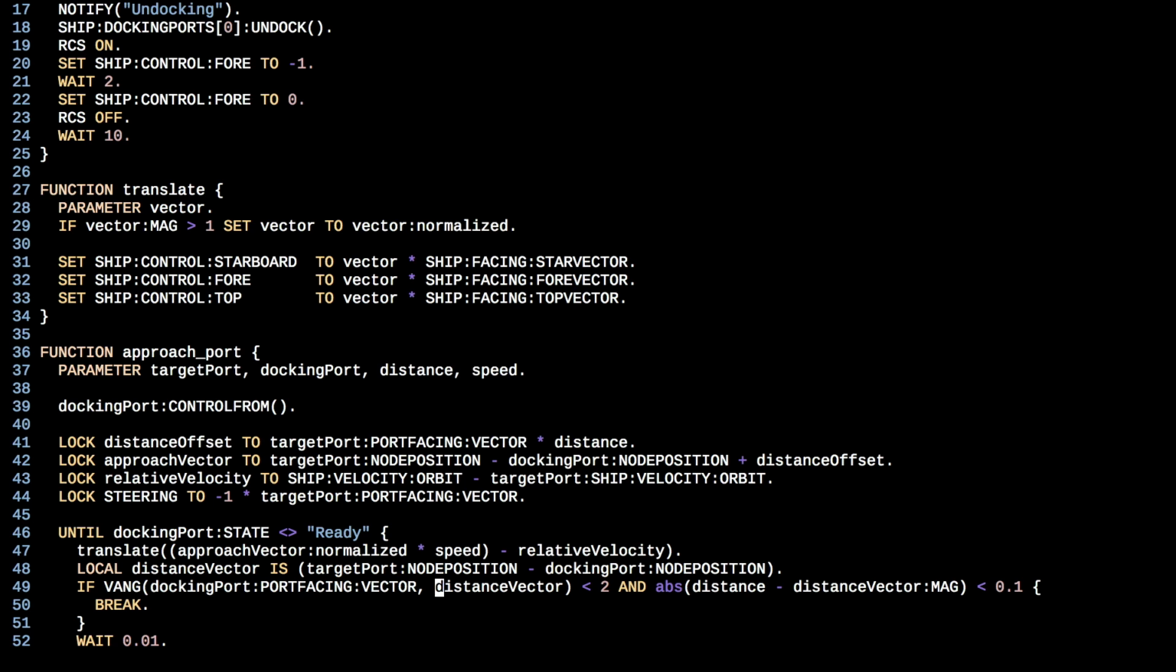So if we imagine we're facing forward, but the docking port is off to our left, then the angle is going to be a lot. We want the angle to be very, very small. We want to make sure that we're pointing in the same direction as the direction that we want to be going, and then we'll know that, okay, we're reasonably aligned.